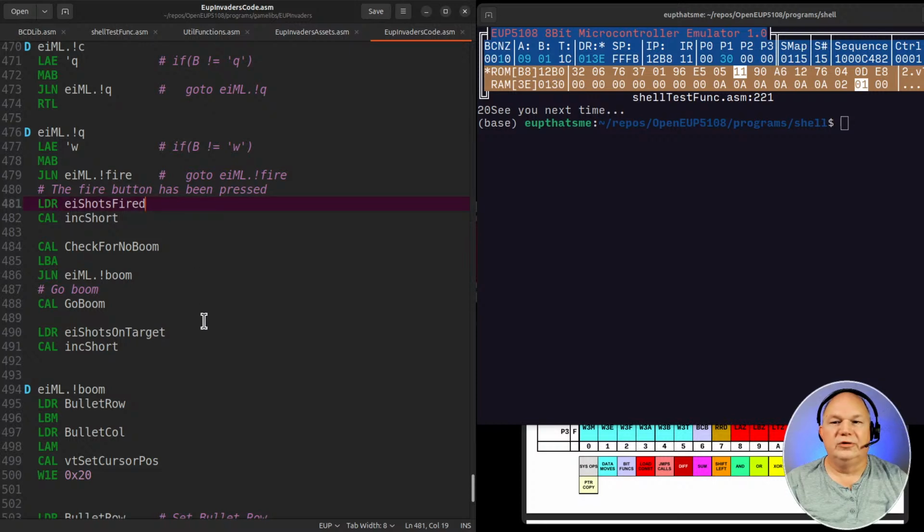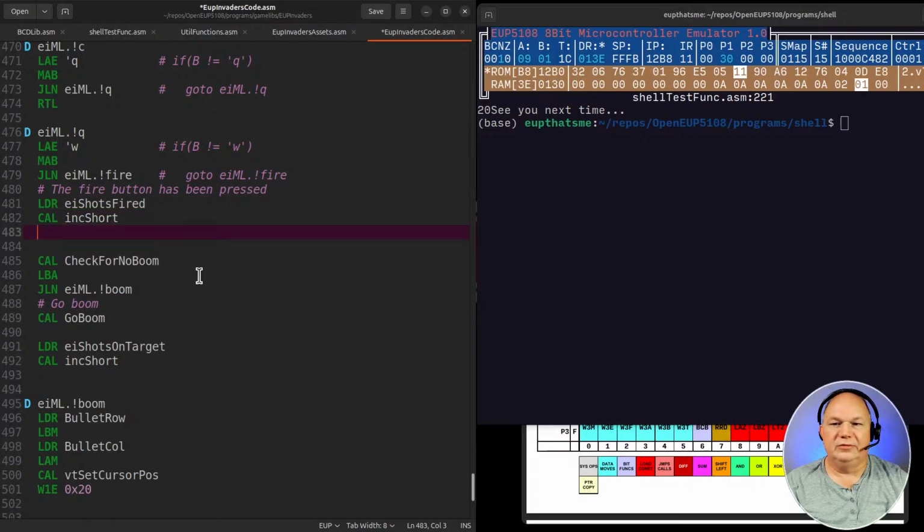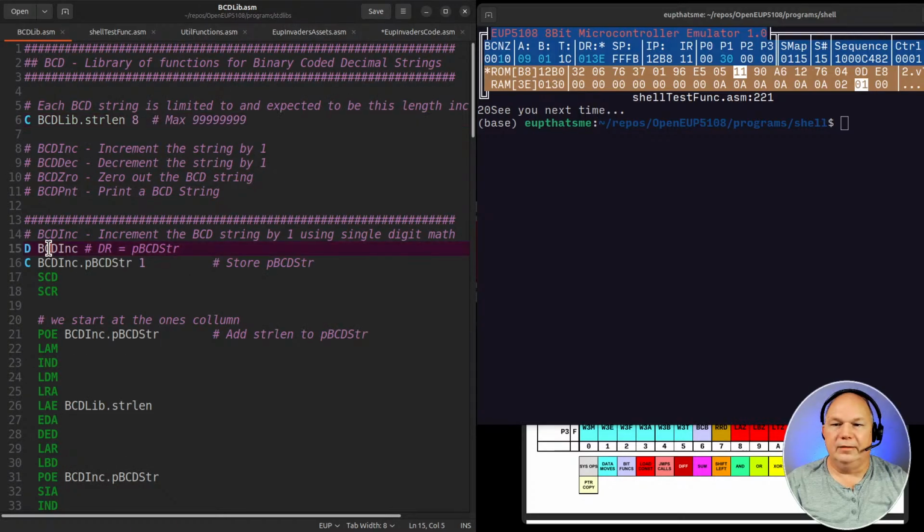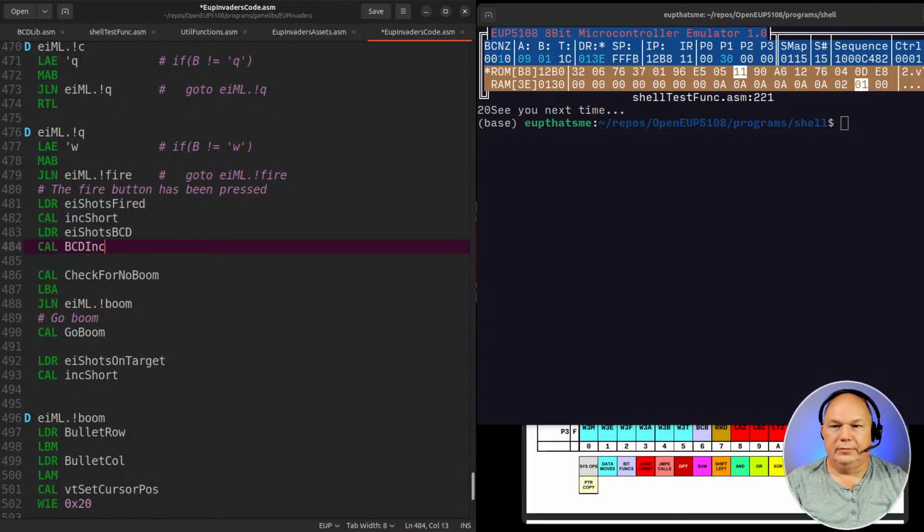There's where we load our shots fired, and we call the function to increment a short value. So at that same place, we want to load into DR register our shots fired BCD and call, what was it called? BCD increment, I believe. Yeah, BCD increment. Back over here. There we go. That's where we increment it.